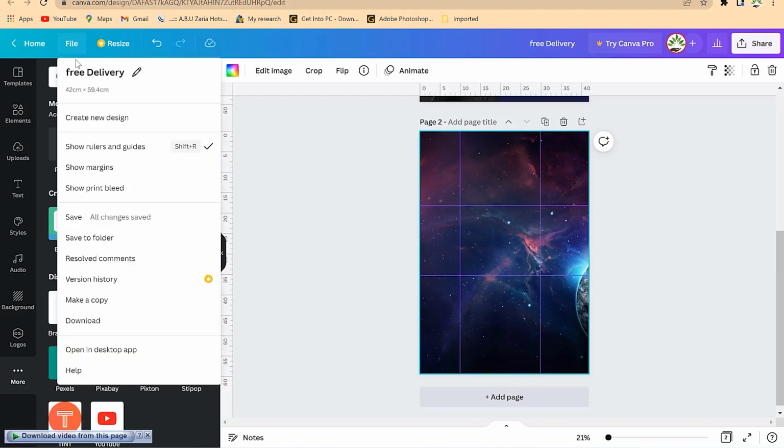And then you can check out other features also. You can save this design to a folder if you have. You can resolve comments. You can make a copy. You can download. You can do all sorts of things from here. Later on, we will see in detail. But in the next video, let's look at how you can kickstart a design of a poster from scratch.